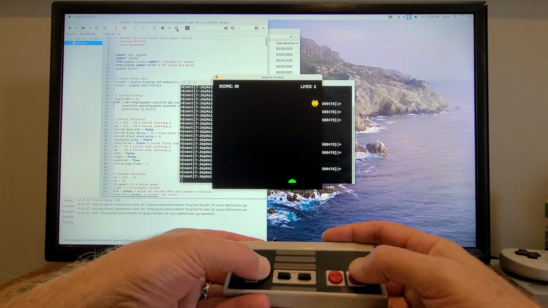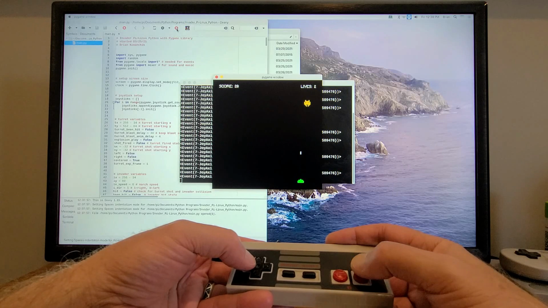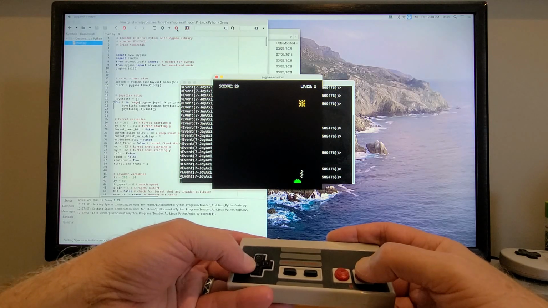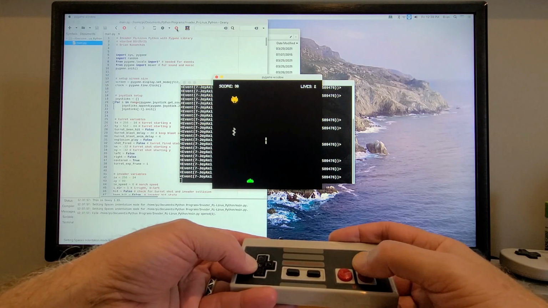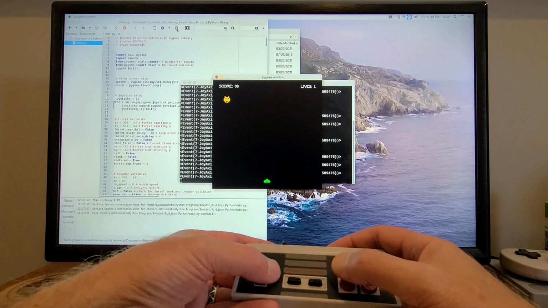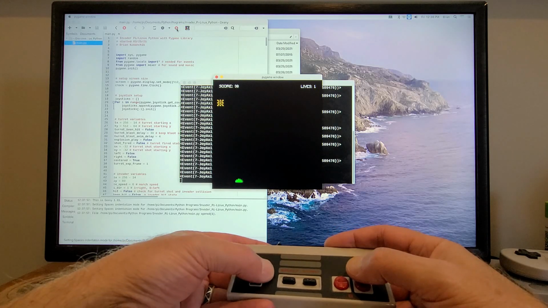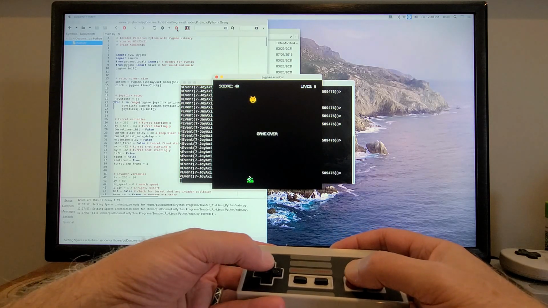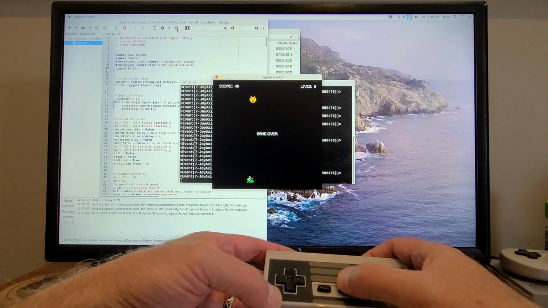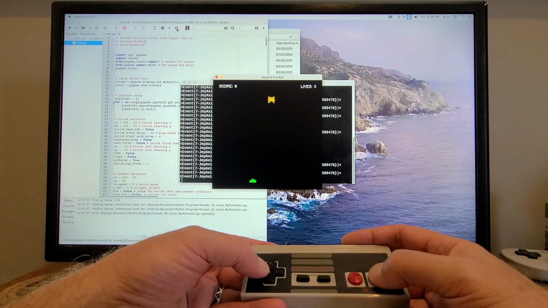And that's what me dying looks like on a Raspberry Pi. Okay, we'll go ahead and let him take me out, and that's game over. And I can restart it with the other button there.